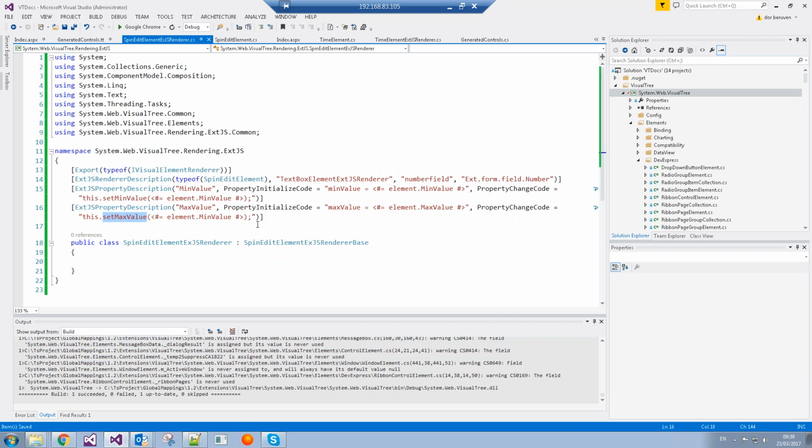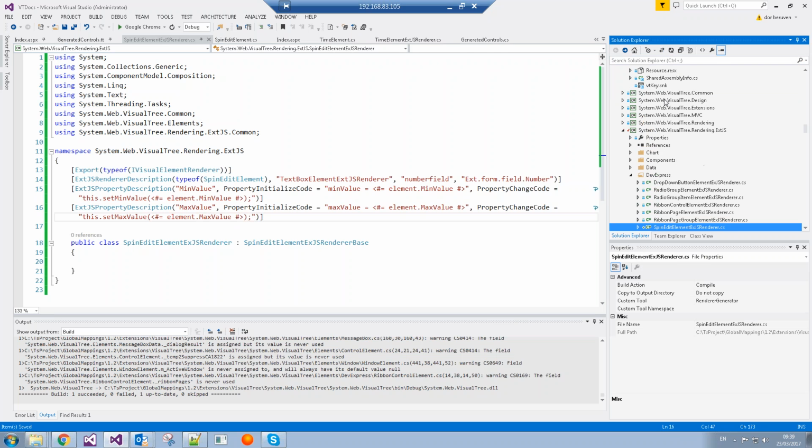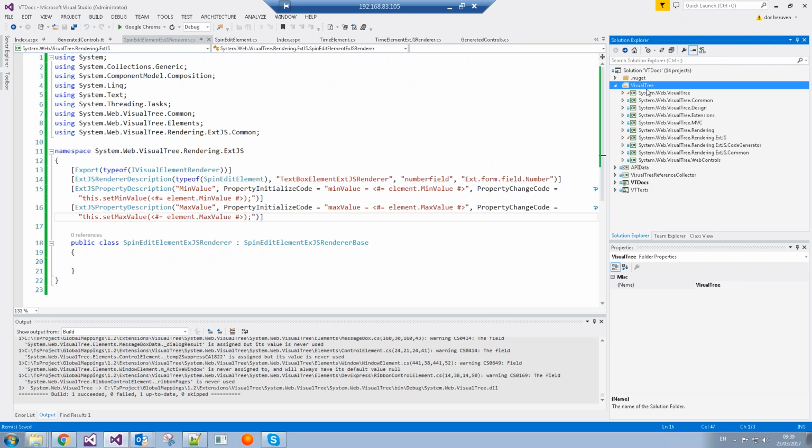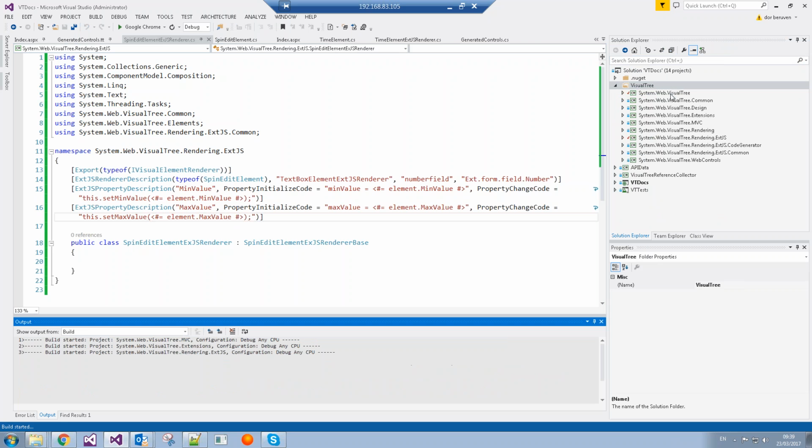So let's go back to our code. And as you can see, the first one is we are using the client side method, this set max value, and the value we are using would be from the model. So we are taking the value of the max value from the server side. So it would be element max value. So let's save it. Let's go to the projects, VisualTree, build.